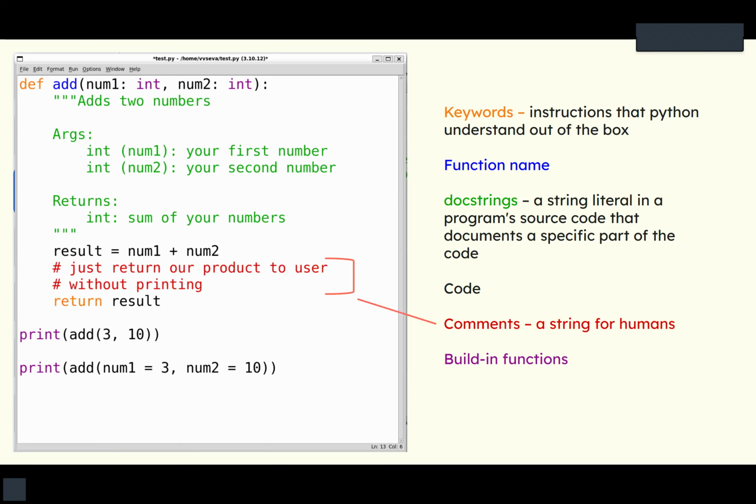And there are some comments, so text that is not readable by Python. Python could not understand a single word that is written after this pound or hash or comment sign. But those are sometimes really useful comments for us humans to interpret.